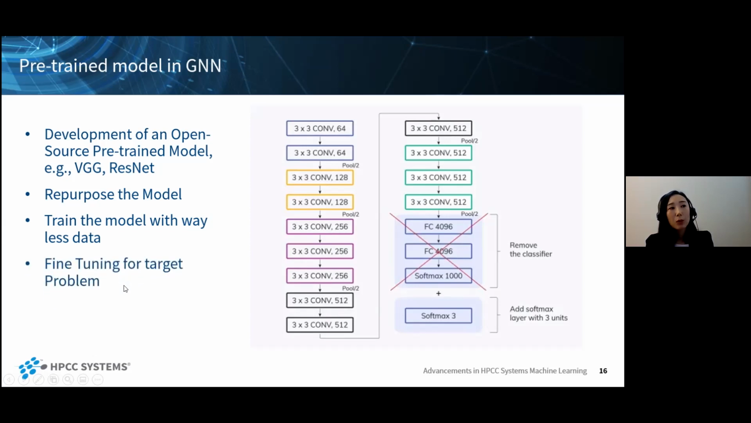And the last step is fine tuning for your target tasks. So that's how we're using pre-trained models in GNN.